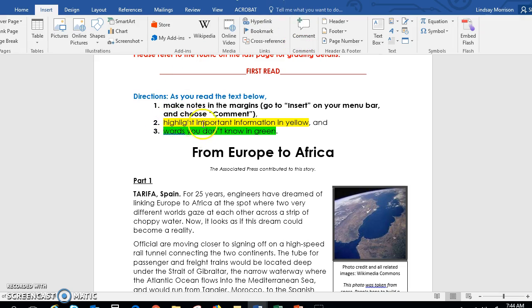And other things you might want to do are highlight some important information in yellow. So if you're looking for key details to help you understand the main idea or what a passage is mostly about, it can also help you summarize later. And then highlight in green words that you don't know and try to figure them out in context.